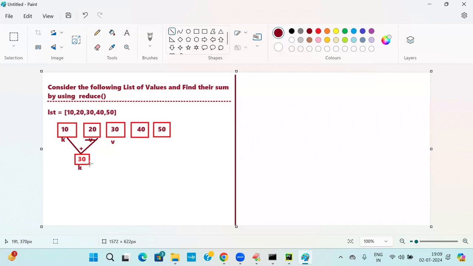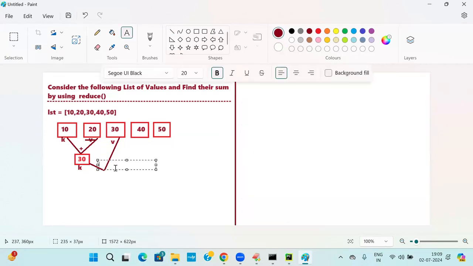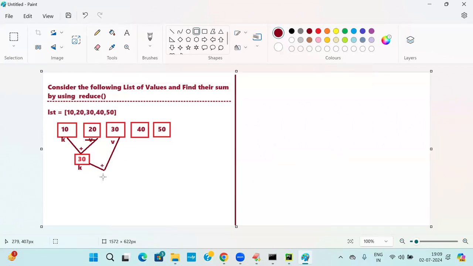V. Do the same operation. What is my operation here? Come on. Plus. Again you do plus operation. What is my result? Quickly. 60. 60 to be placed in where? Come on. Okay, good.